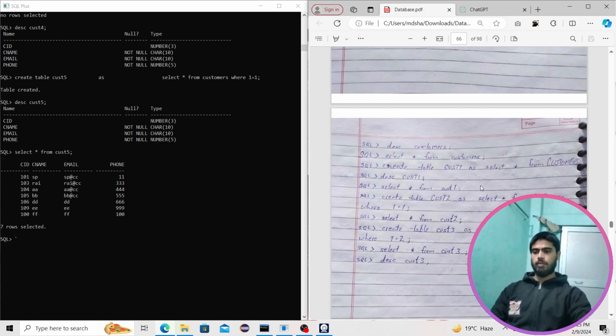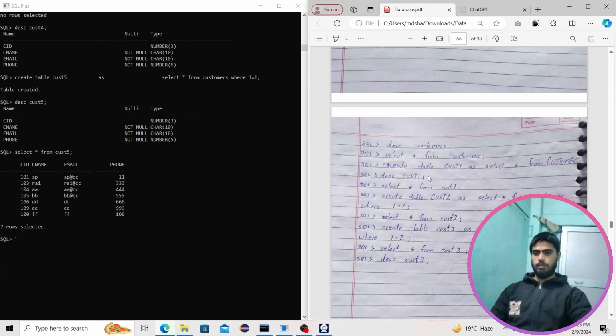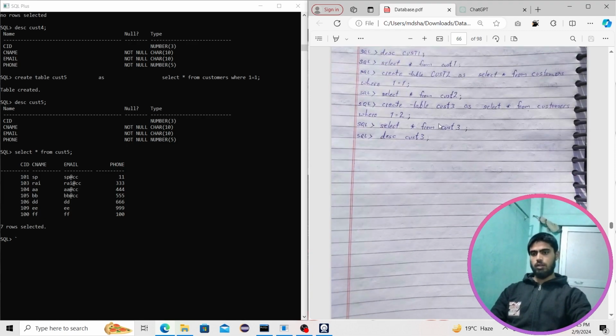So these are the same examples. We are creating new table as select from customer, and select from customer where 1 is equal to 1, where we are providing wrong condition. So only column names are going to get copied in this new table.